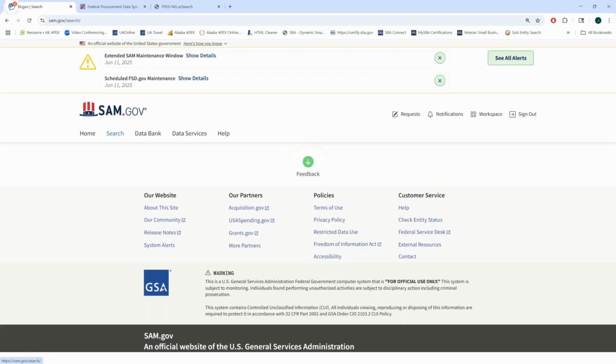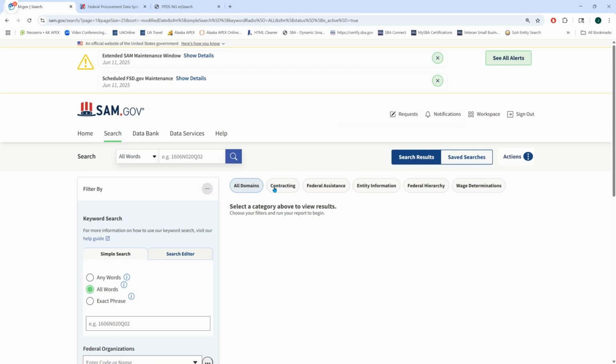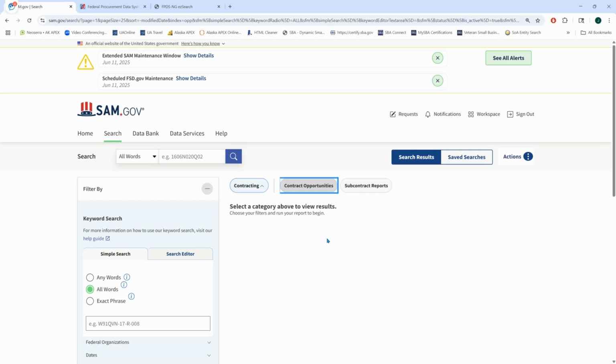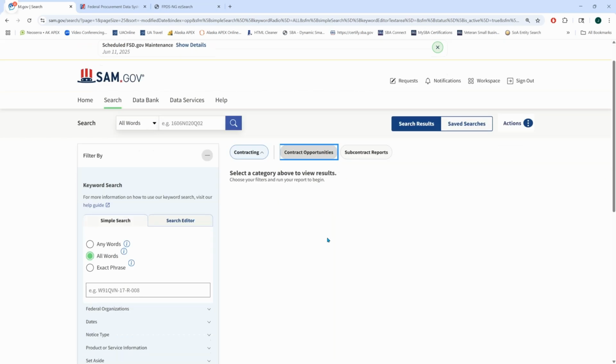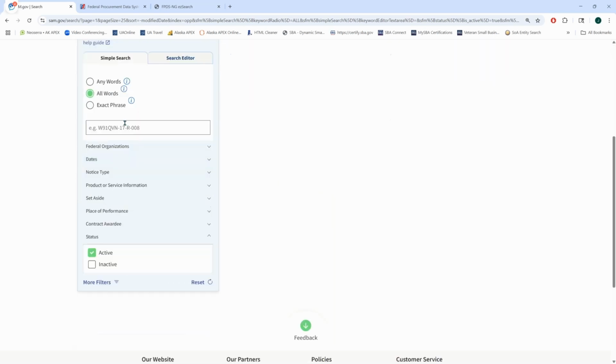And they've extended the domains. I don't know how recently you've gone in here where it has all domains, contracting, federal. It's worth taking the time to select your domain. You're going to get much better search results. We're looking at contracting and specifically contract opportunities. Now that I've defined my domain, we can come in here and pick.